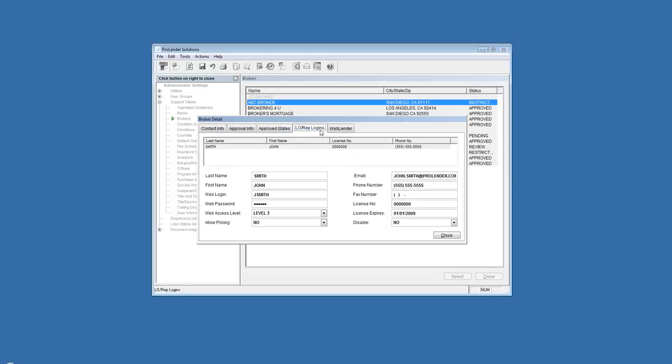We also have a tab for the broker's loan reps. So you'll want to make sure that all of their loan reps have been entered in here so that they can be selected on the loan. To add a broker rep, you'll want to go to Actions and insert a new LO rep. You'll be able to see them in the grid here and complete all of their information. Now, if you're going to give the individual broker's rep access to WebLender, you'll want to enter in the web password and select the access level as well.